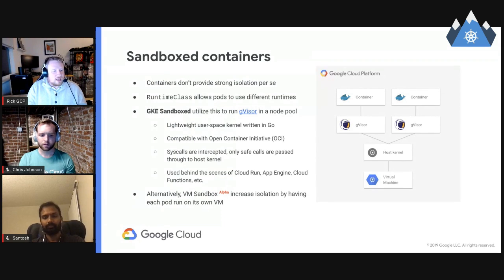VM Sandbox runs each pod in its own VM. I'm not a huge fan of that. I think nodes and taints can accomplish something similar, but it is something interesting we've got coming down the pipe. But the whole overall idea of what we're looking to do with a sandbox container is really isolate the containers from each other on the node.